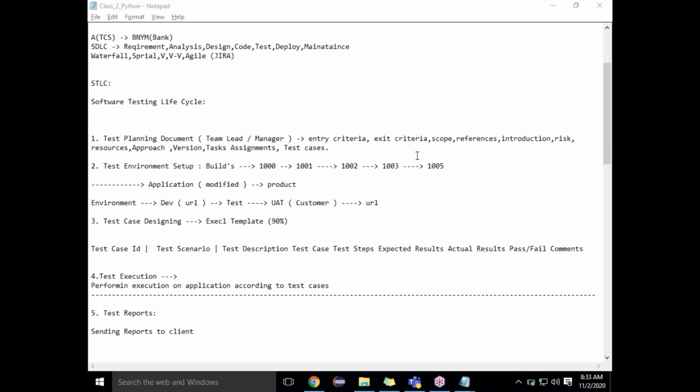I hope you are getting right. This will be majorly created in order to share with the client how the process is happening, and this is a one time process which will be done in the initial stage.